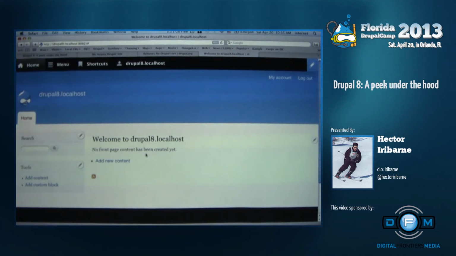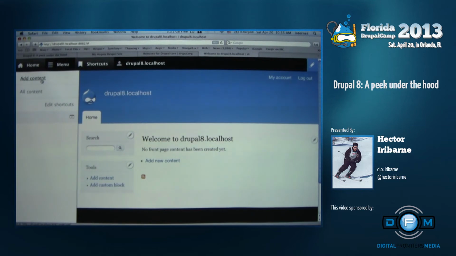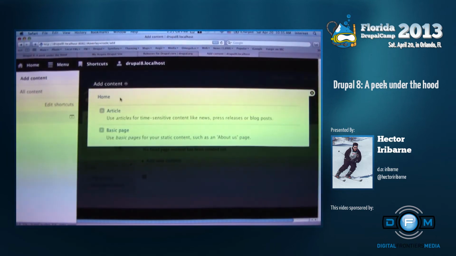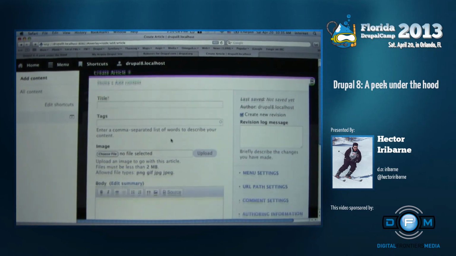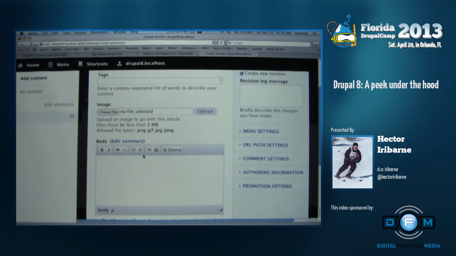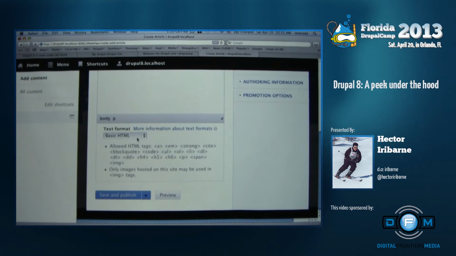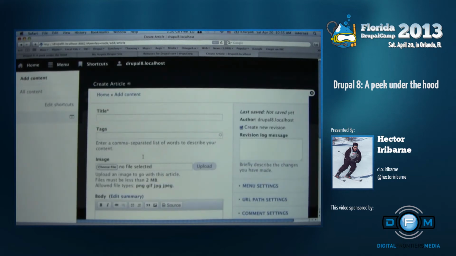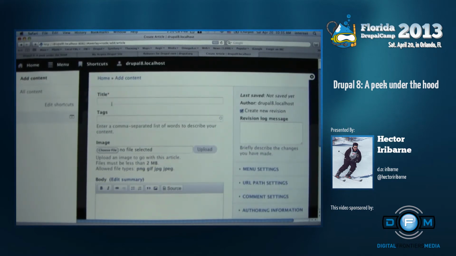So let's add a content so we can see how to do content. Let's add an article. It's on the basic. As you can see from the screenshot earlier, you have a WYSIWYG here now. You can upload a file. So let's create some content. I'm gonna call it.